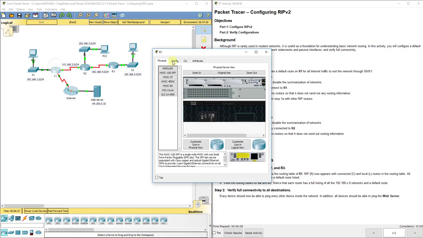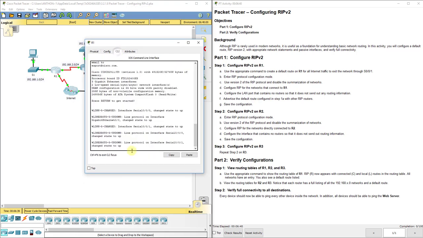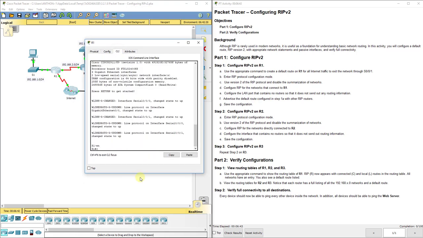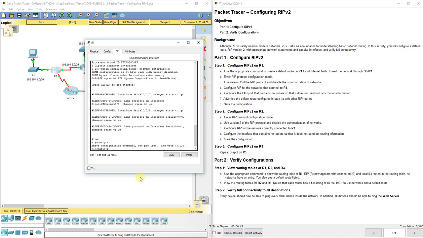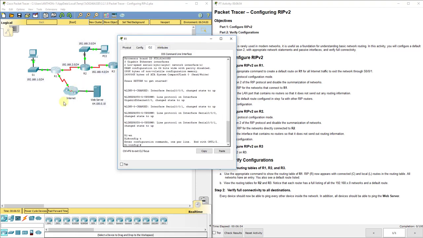So on R1 here, enable configuration mode, and we are going to use the appropriate command to create a default route on R1. If we remember the default route, that's how we get to the outside internet. Think of R1 like an edge router. Before it gets to the outside world, we're not going to control what the internet does with it, but we want to configure that default route. Remember, a default route is all zeros. That's what you should think when you hear default: all zeros.